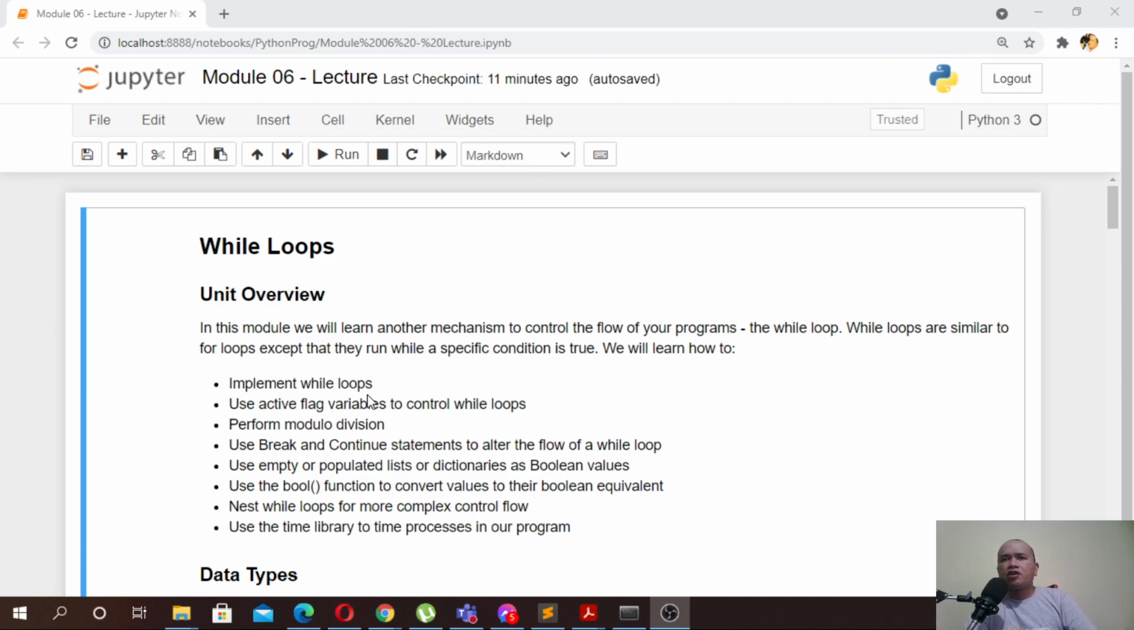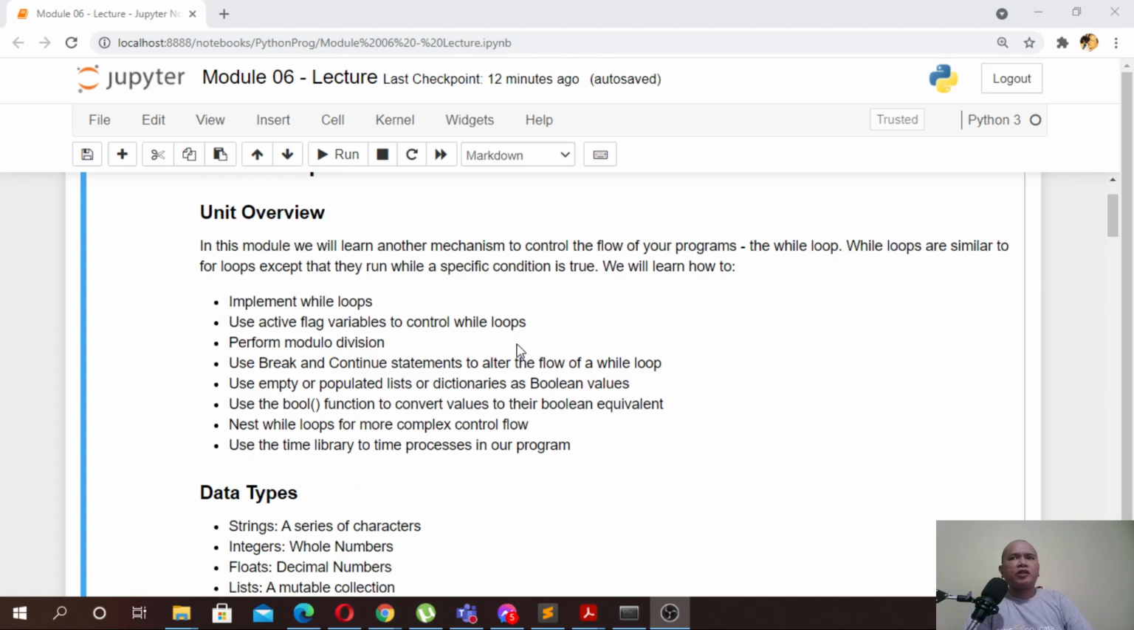In this unit, we are going to learn another mechanism to control the flow of our programs, which is the while loop. Again, while loops are similar to for loops, except that they run on a specific condition, until it is true or while it is true. In this module, we are going to learn how to implement the while loops.